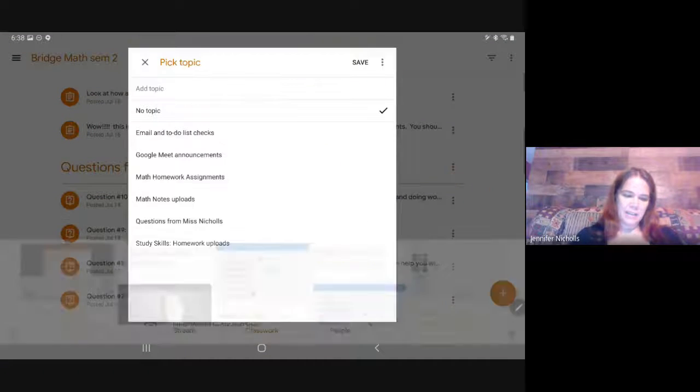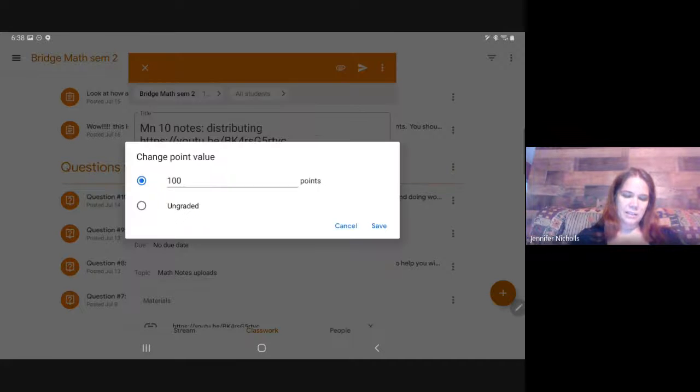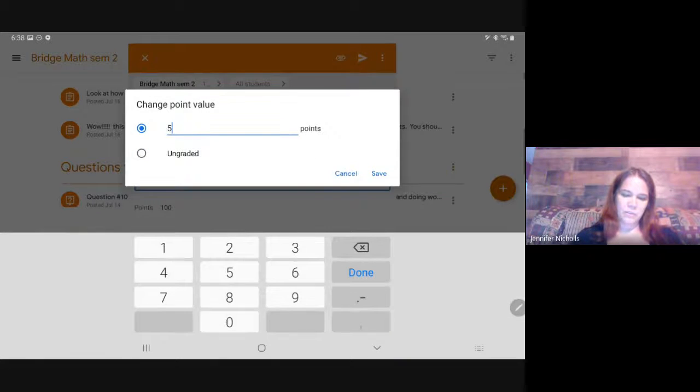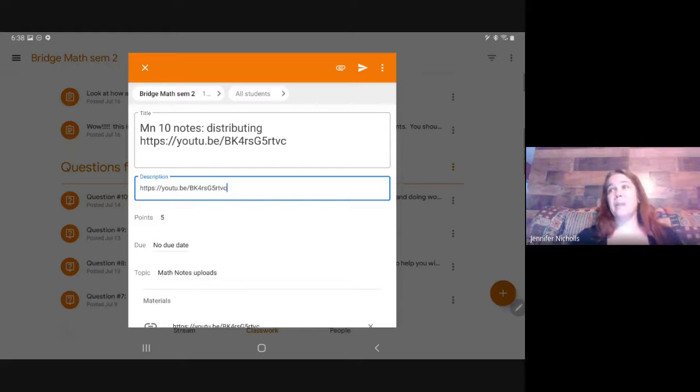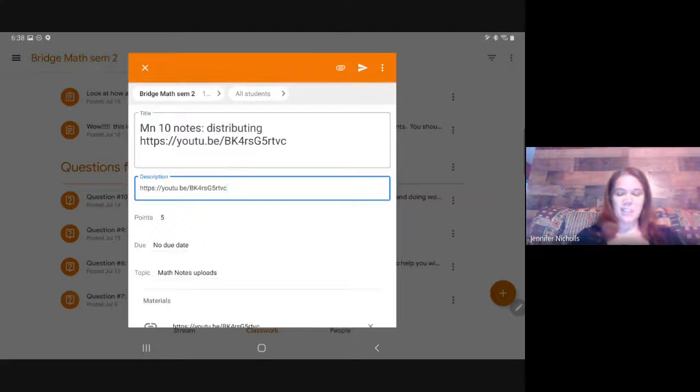And then the topic, in this case, this was math notes, upload, save, points. I give it 5 points for notes. I found that if I don't have them upload the notes, then they don't take the notes. And this is a good thing that I can do for student engagement. And then do pick a due date, because it shows up better if you pick a due date. I can't pick a due date now because this is my actual bridge kids.